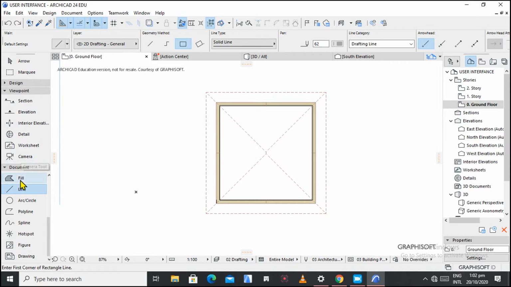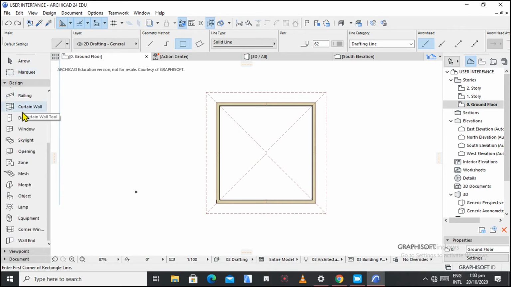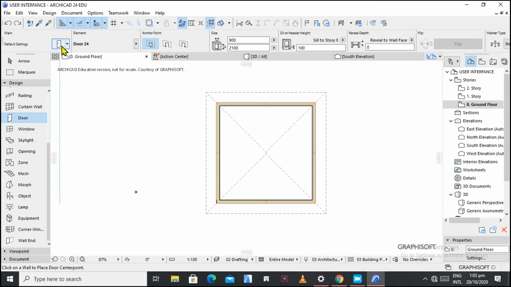So under this, I can just take you through the fill. Okay, let me take you through the line because that is very basic and you're going to be using it. So the line tool, here is the line tool. This is the setting dialog box for the line tool, and it appears when you hit anything here. So for example, if I go to design and I hit door, this is the setting dialog for door.